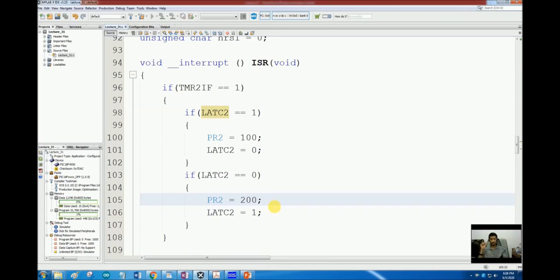Timer 2 was started. It started counting from 0, 1, 2, 3 up to 200. Let's assume there was 200 in PR2 previously. As soon as it reached 200, the registers matched, an interrupt came. The processor stopped, it jumped to the ISR, it checked if the interrupt was due to timer 2, yes it was. It checked if, let's say, the flag was 1, yes it was. It came down and it loaded PR2 with 100.